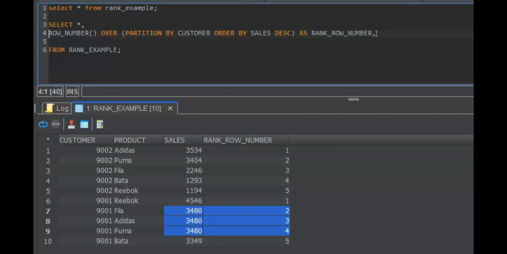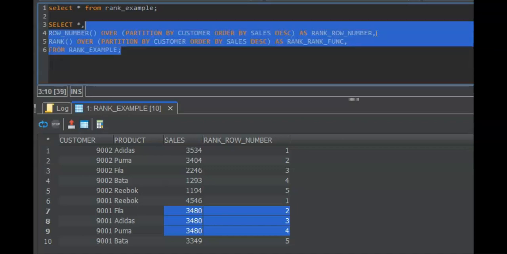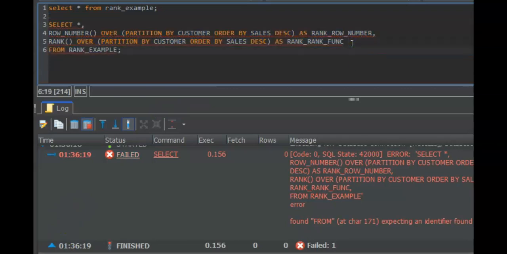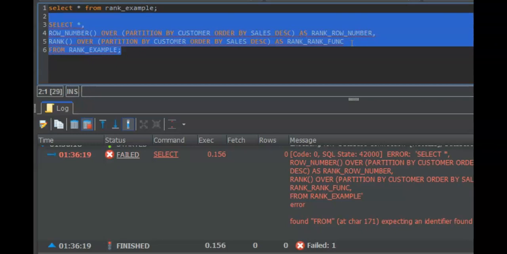The biggest advantage of these 3 types of ranking is they have exactly the same syntax. We just need to change the name of the function. So for rank function we use rank and it will solve the problem. So rank using rank function. We are giving it a name so that it can be easily understood. We have kept a comma here. Let's re-execute.